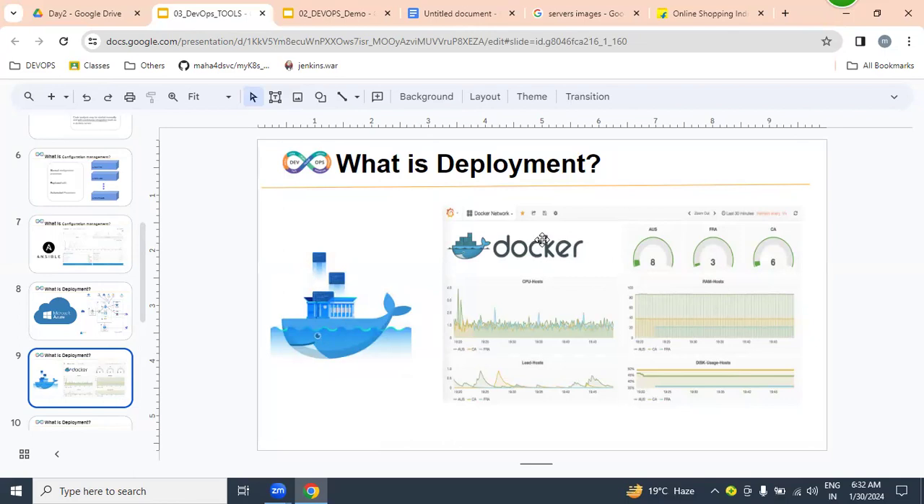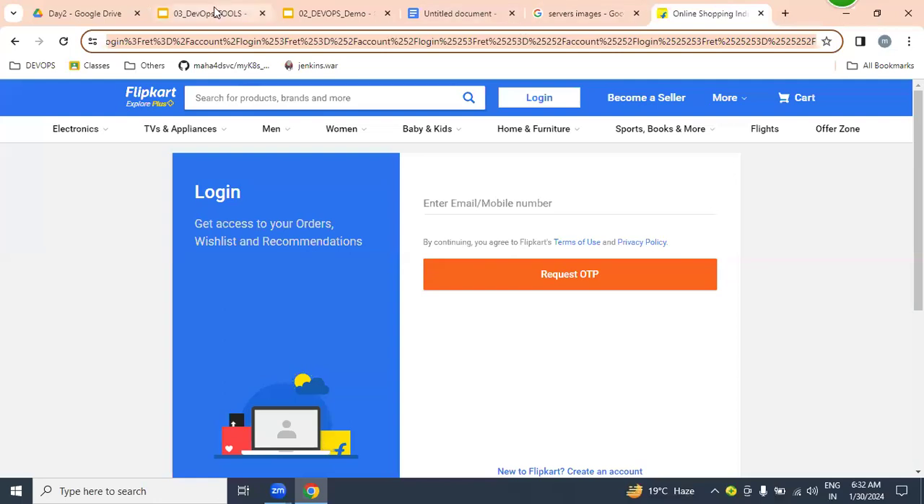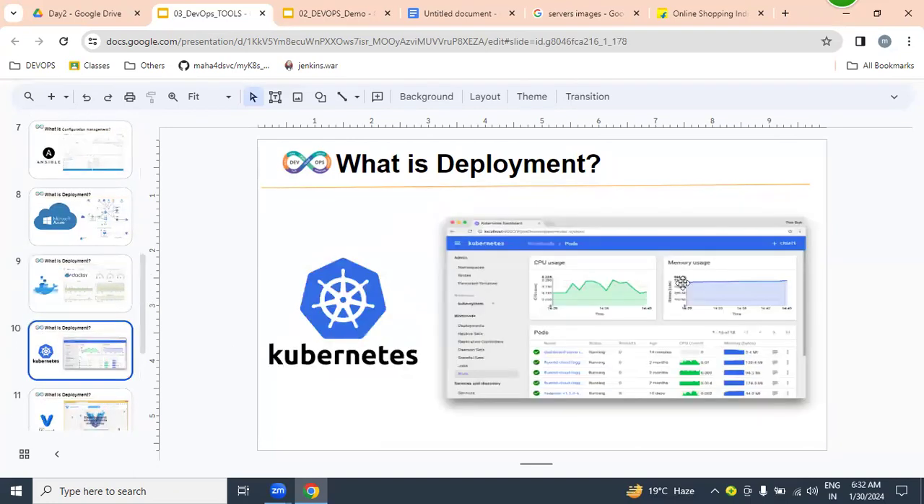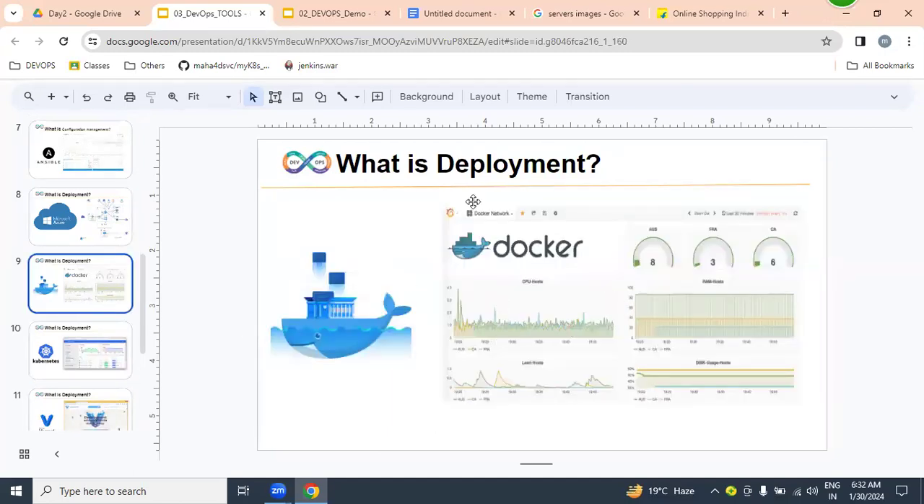Docker containers are isolated areas where you can place your websites, like a Flipkart kind of application, very easily with low cost and high performance. These Docker containers, we can manage or control by Kubernetes. Kubernetes is like an orchestration tool. By helping of Kubernetes, we can manage our hundreds of Docker containers.